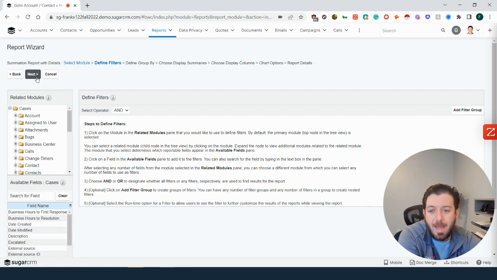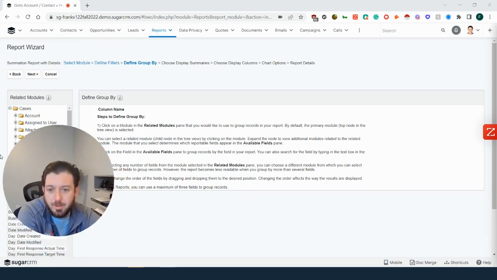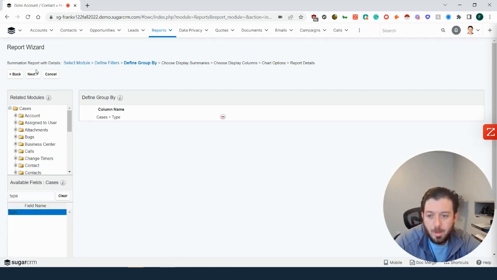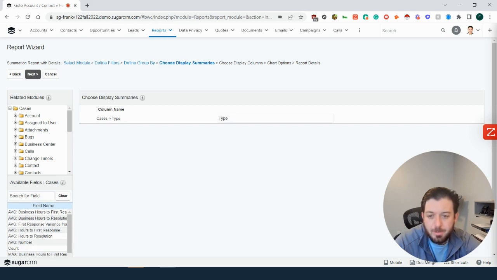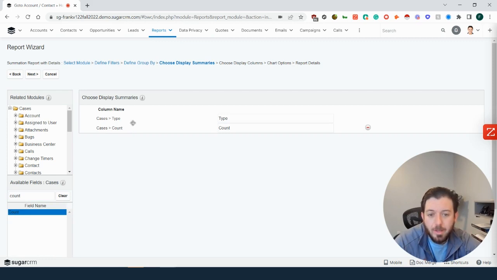So I'm going to skip that and do define group by, and we're just going to do something very simple, just the type. So it's just going to be one group. And then we'll do choose display summaries. So we want it to be showing, as a summary, the type, and then we want the count, so the number of cases or tickets, in each category.